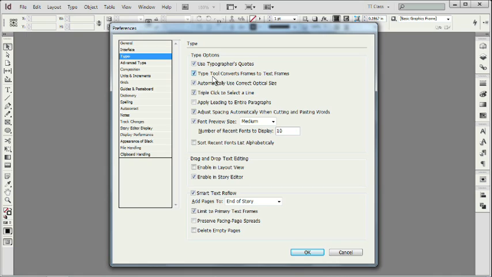Type tool converts frames to text frames. What this does is if you have an empty frame set inside your InDesign document, it allows you to select your Type tool and click inside it, and it'll automatically convert that content option to be a text frame and show your flashing cursor so you can type inside of it. We'll leave that selected as well.